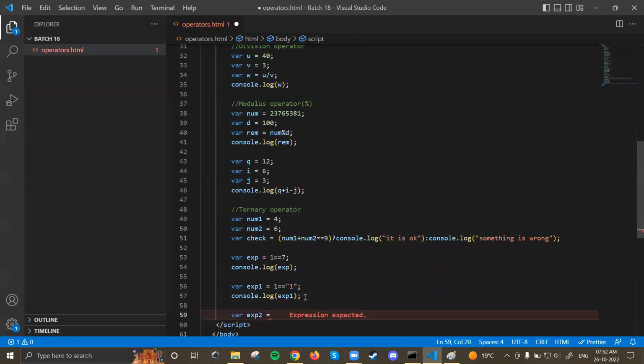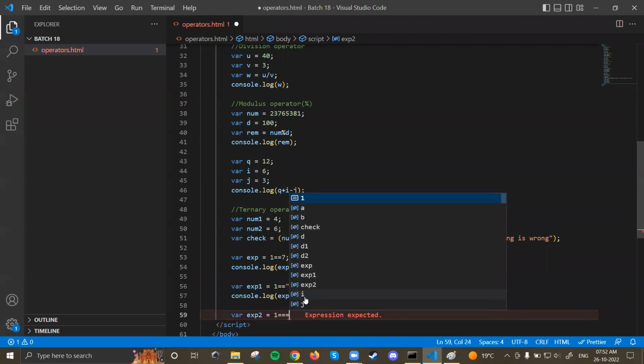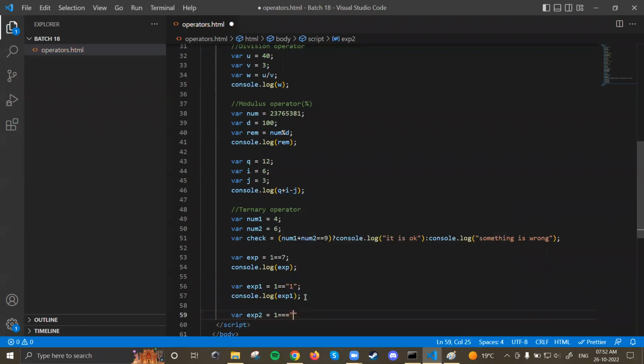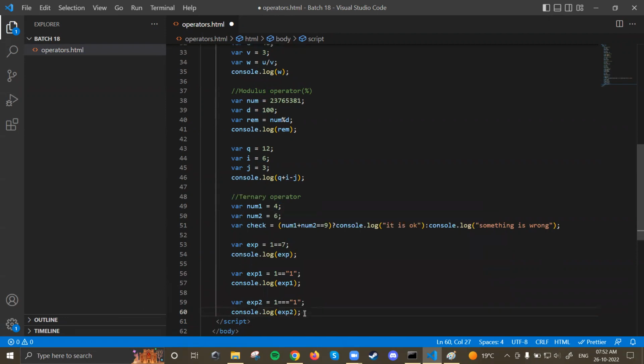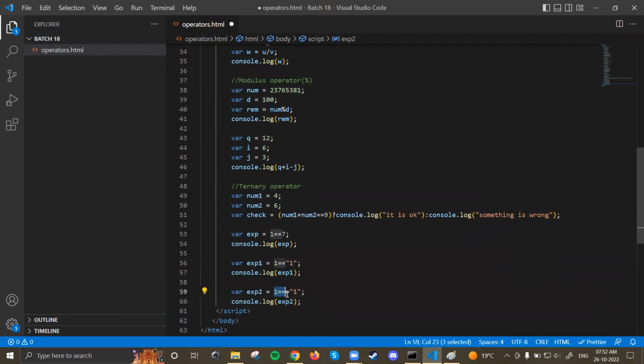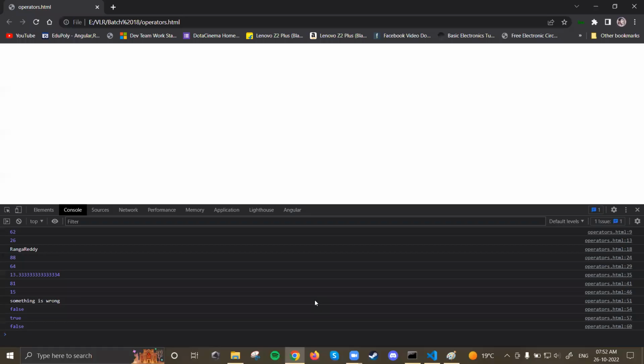Let me write something like this, where exp2 is equal to 1 triple equal to string 1. Number 1 triple equal to string 1. This one is of type number, this one is of type string. If you compare this and console.log exp2, this triple equal to is able to check the value as well as the data type. So this will give us false.